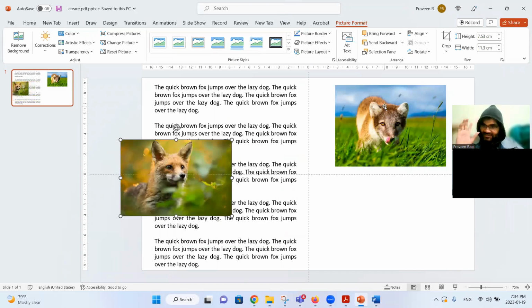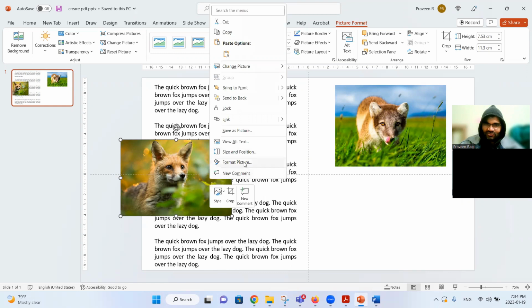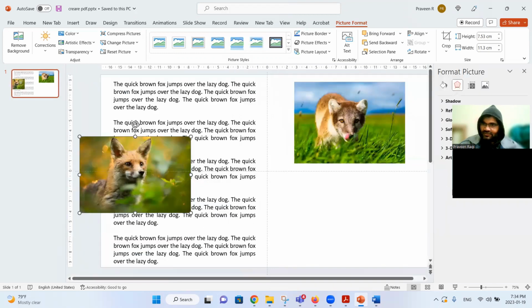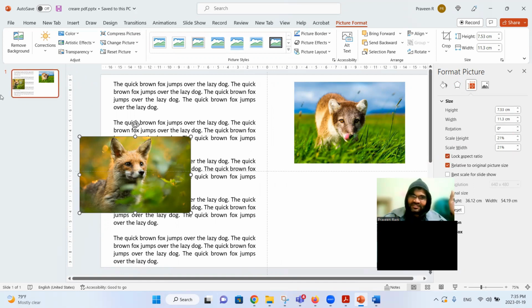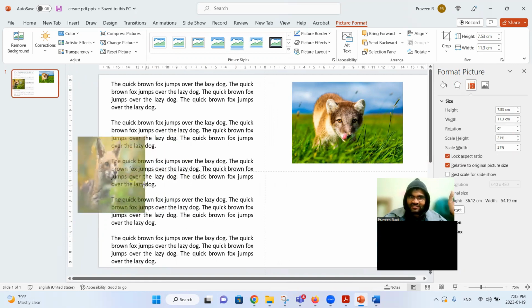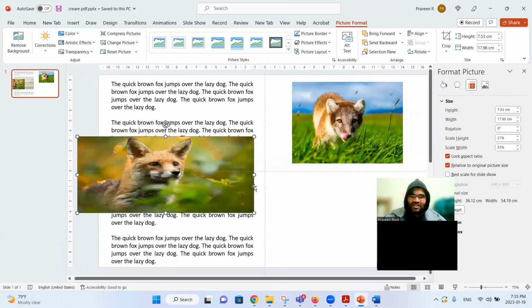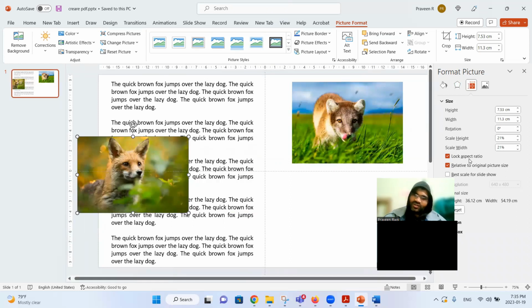But sometimes it changes only the width, so you need to go to settings. For example, go to format picture, then to the size tab, then click size, then enable lock aspect ratio. If you change width, height also will change according to the width, proportionately. Otherwise, only width or only height will change. But since lock aspect ratio was already enabled, we got the perfect picture in the same size.